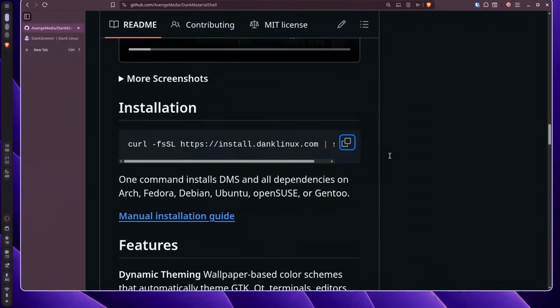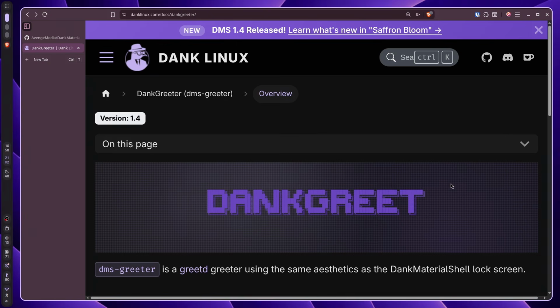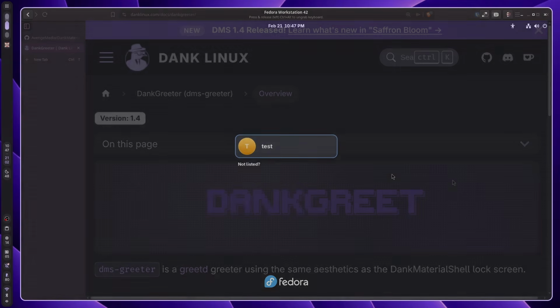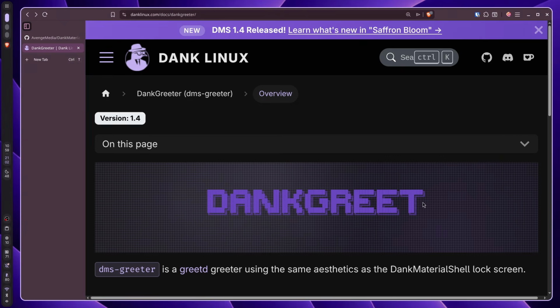The last thing we're going to do is install their greeter. If you don't know what this is, it's what you see when you log out of your system or you boot it up for the first time. Right now it'll probably be the GNOME or KDE one, and it doesn't really match the theme of the rest of your computer. So the developers have actually created their own login UI, which has the same appearance as the Dank Material Shell lock screen. So I'll leave this link in the description.